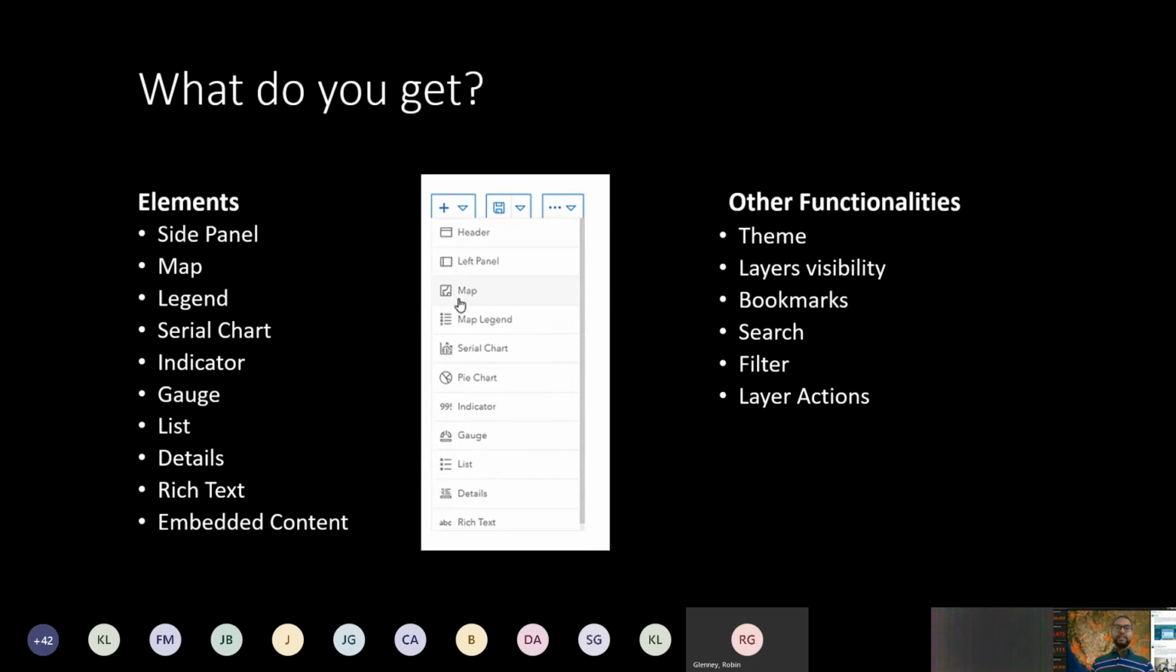Other functionalities available in dashboards are themes. You can change the theme of the dashboard, the look and feel of it. You can have your layers either turned off or turned on. You can also have bookmarks. There is a very robust search functionality available in dashboards. You can filter layers. I'll show you how to filter information in a dashboard just in a second. And there is also something called layer actions, which is a really powerful tool. I think we'll talk about that also in our demo.